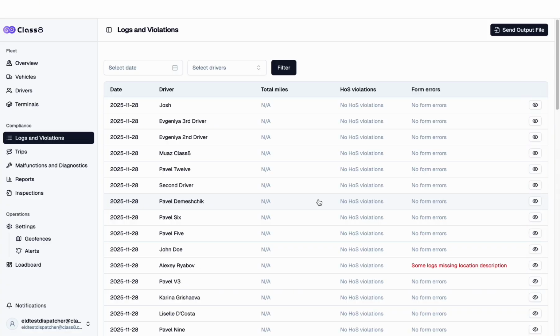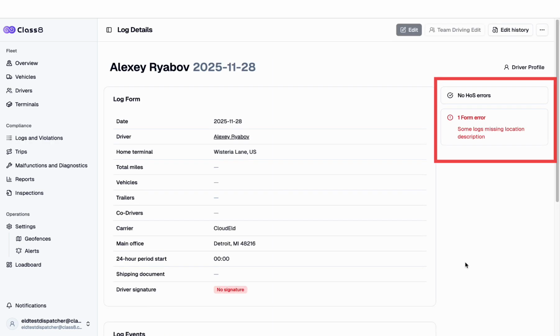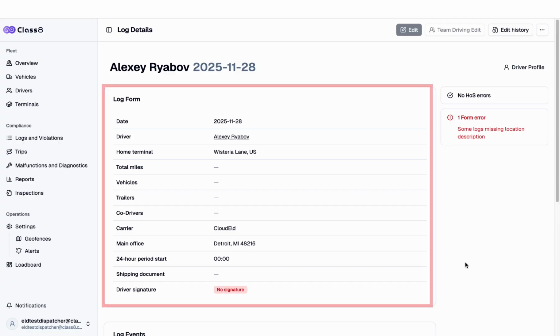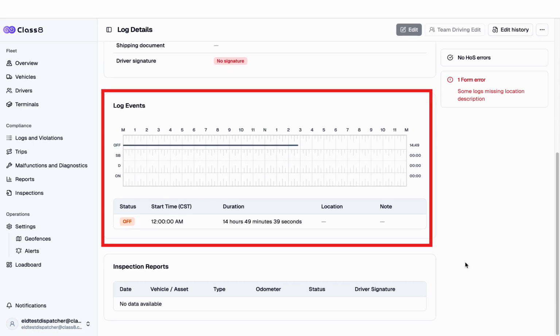To see more information on a log, click on the log or the eye icon on the right-hand side. For instance, we can see that Alexi's logs from 1128 have a form error, so let's take a closer look. Starting on the right-hand side of the page, you will see if there are any HOS errors or log form errors to attend to. Above that is a link to go back to the driver's profile. On the left-hand side, you will see the log form data for that day, and below that, the log events are shown in graph form with details for each event or duty status recorded below.